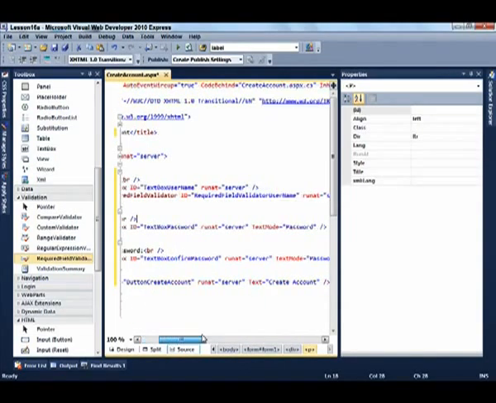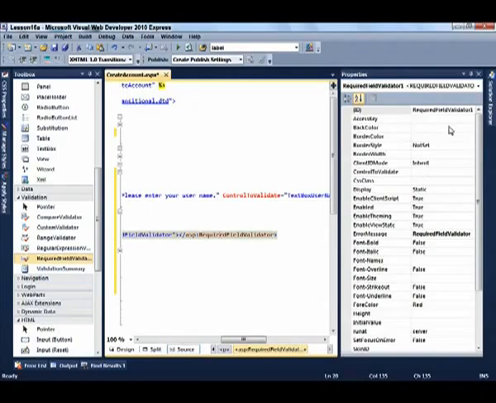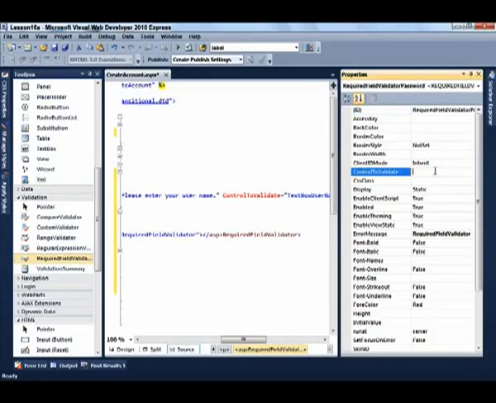Add another required field validator for the password. Once again, go to the Properties window, change the ID to RequiredFieldValidatorPassword. Set the control to validate to TextBoxPassword. Enter the error message, please enter your password, and set the text property to an exclamation mark.